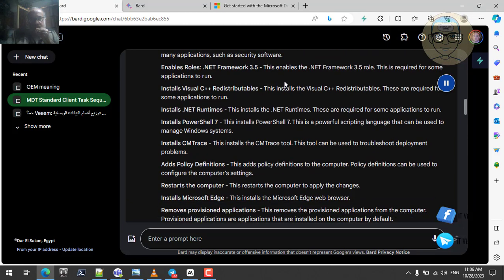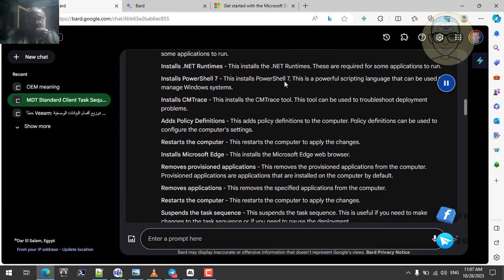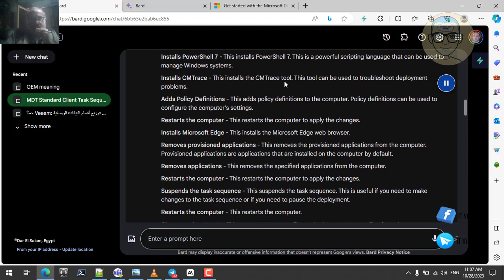Installs PowerShell 7. This is a powerful scripting language that can be used to manage Windows systems. Installs CMTrace. This tool can be used to troubleshoot deployment problems. Adds policy definitions. Policy definitions can be used to configure the computer's settings. Restarts the computer. This restarts the computer to apply the changes.